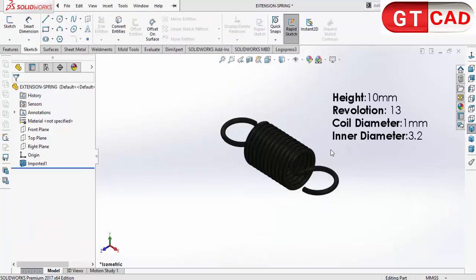Okay, it's about the spring. I note the properties of the spring here. The height is 10 millimeters, revolution 13, coil diameter, I mean its wire diameter, is 1 millimeter, and inner diameter is 3.2. About the height, I mean from the top of the spring till here, it's the total free height of the spring. You can search for it on a website, and it doesn't matter to model it in SolidWorks, because you can find an STP of a spring. Okay, go to assembly and put them together for the final assembly.